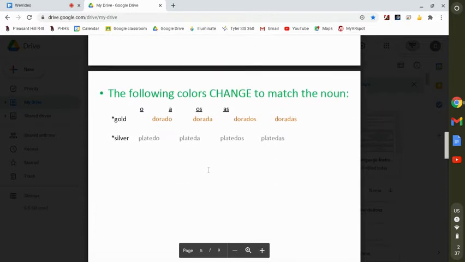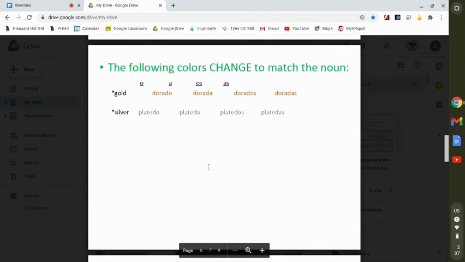Okay, now, oh, I'm sorry, we're going to add 2 more here. I have gold and silver. They also change. They're not going to be on your test, but sometimes maybe you want the words for gold and silver. The word for gold is dorado. We have a city in Missouri called El Dorado Springs. Okay, so it means the gold springs. El Dorado.